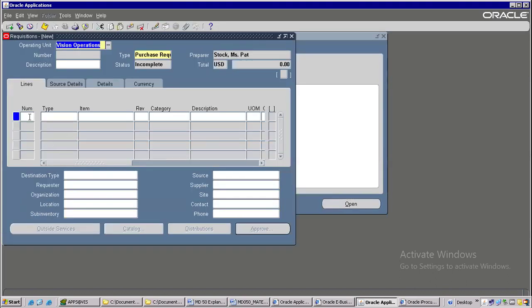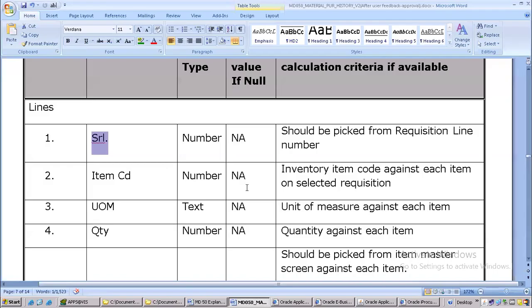Okay, requisition. This is the sequence number. One requisition may have 100 items, 100 lines. What is the number? SRL means serial number. It should be picked from requisition line number. See, they are also giving from where to pick it up. Who is giving? The functional guy. They are advising you to use this number. They are giving column names, but still they are showing the way from where it needs to be picked up.